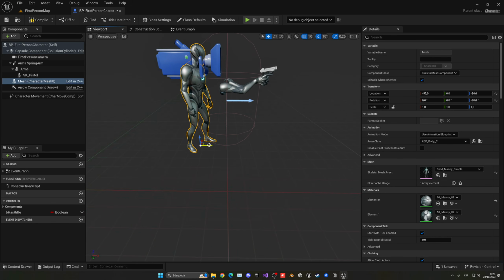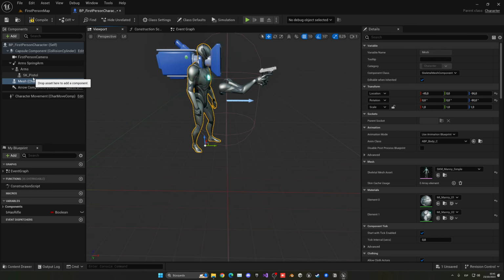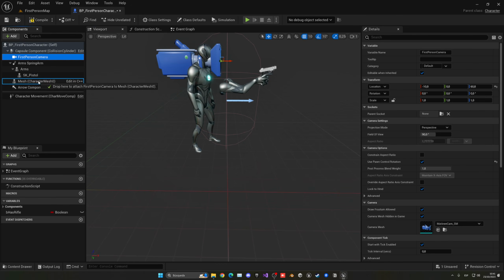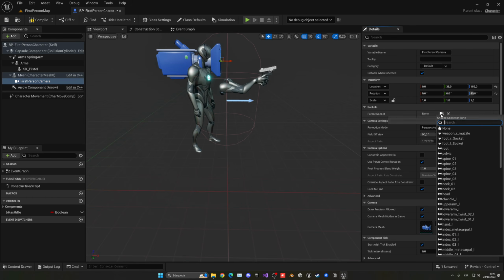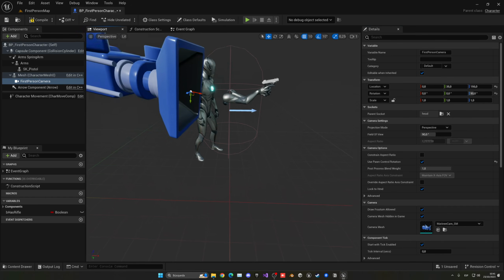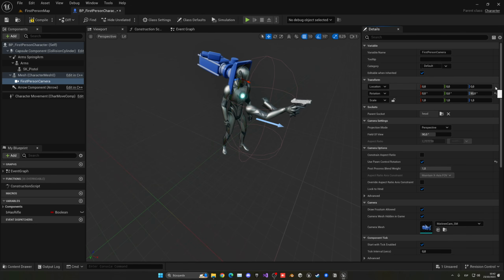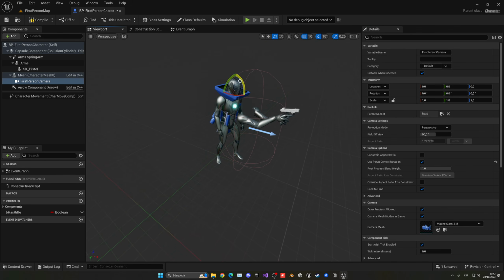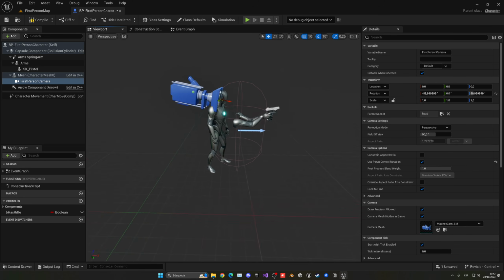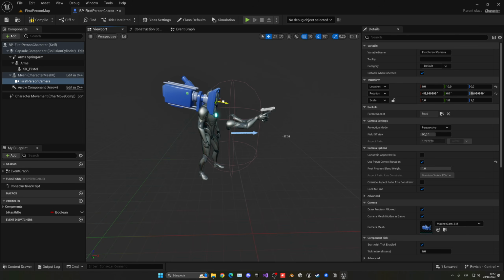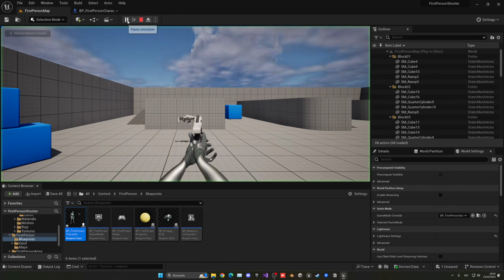And then what I want to do is maybe a bit forward, and I'm gonna get the first person camera, pop it inside of the mesh, and then change the parent socket to be the head. Now you will see that it will be mounted into the player's head. Let's go ahead and reset the position, and basically I have to rotate this around 90 degrees like this, and another 90 degrees like this, so it will be facing the correct way. And now basically I just have to put it a bit forward, and then we can go ahead and press play to test things out.